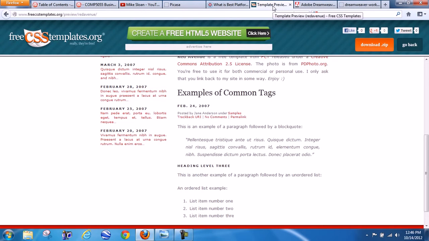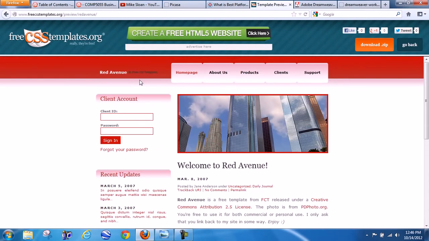So freecsstemplates.org, I kind of dug around for a while and I found this one, Red Avenue. I thought it was nice, clean, simple, appropriate for what I'm trying to teach. So all of us in my class will all have this, okay? We're all gonna have the same exact template.